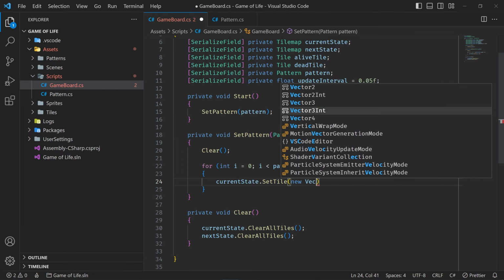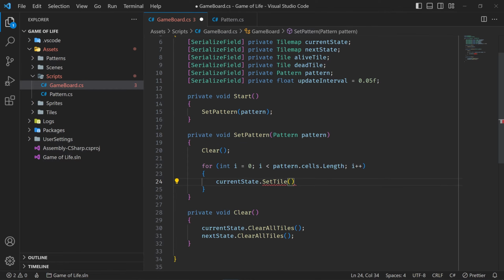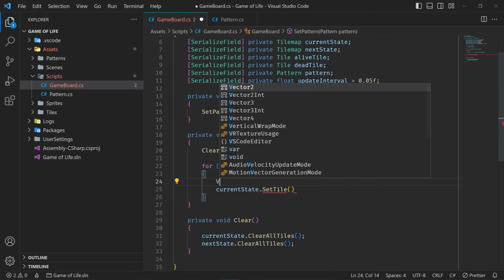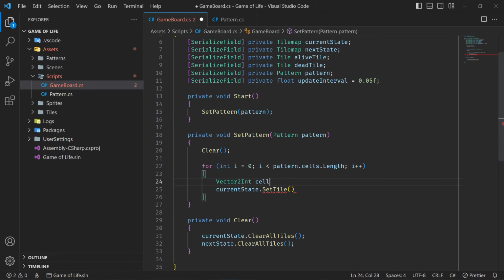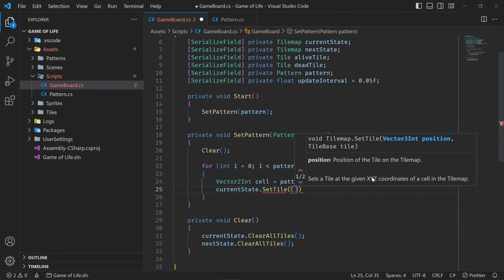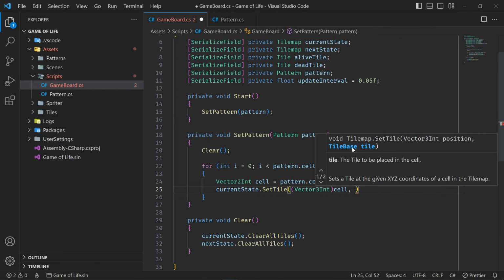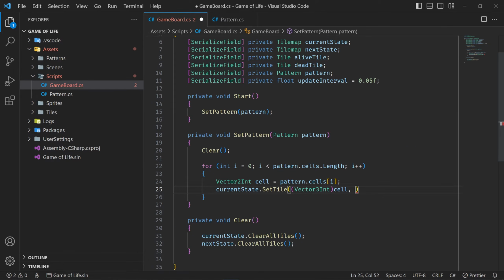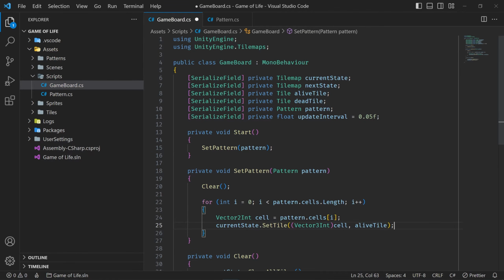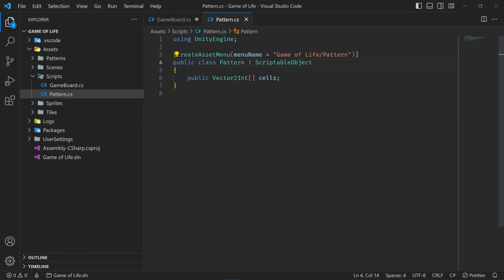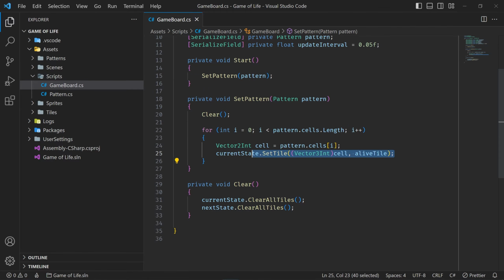We can say new Vector3Int, or actually we can just cast. So here, let me do this. Let's take our Vector2Int, our cell. So let's get our current cell in our array, pattern.cells[i], and we can cast this cell to a Vector3Int. And then we need to provide the tile that we're going to render at those coordinates. Initially these are all the alive tiles. That's the whole point of a pattern: you're defining the initial set of alive coordinates. So we set that to our current state and we're good there.